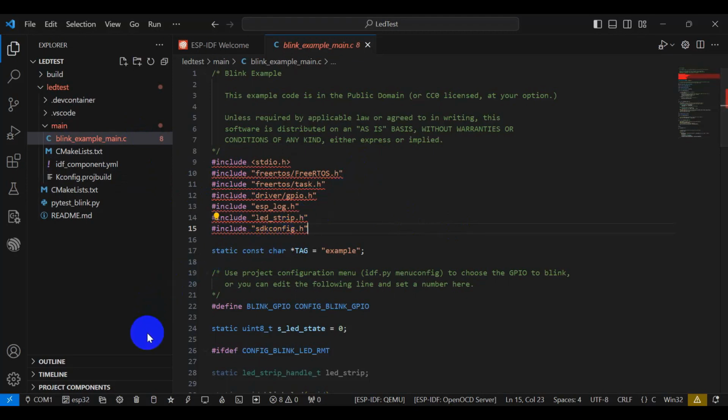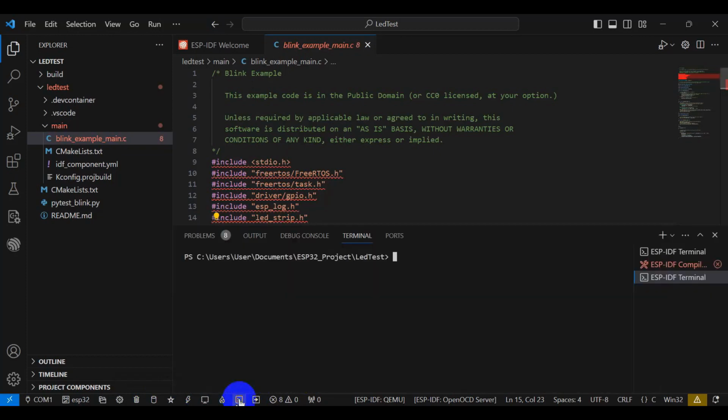Let's try to build the project. How? After the ESP-IDF extension was installed, a new toolbar will be accessible at the bottom of the window. There are various icons with a hint for each. At first, let's press to open the ESP-IDF terminal. So we can see that the terminal is available. This terminal is very helpful for the next steps. Now let's try to build the project.